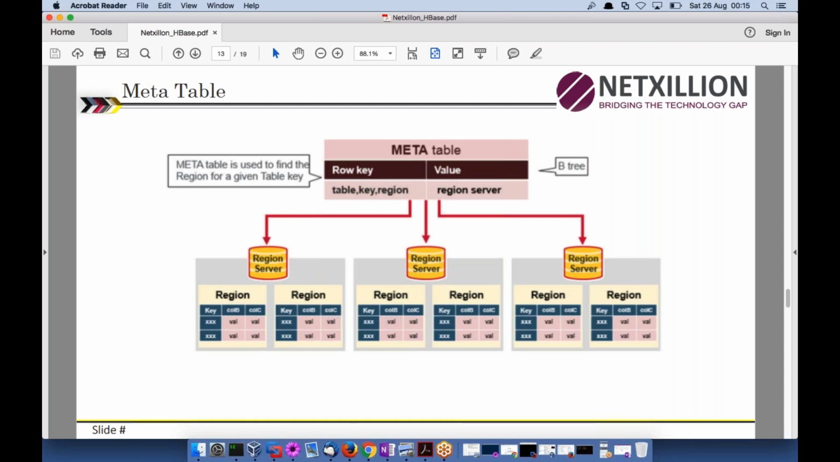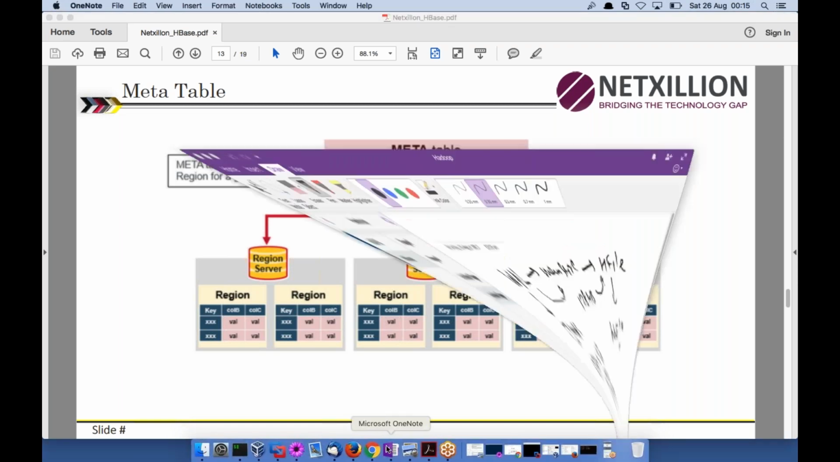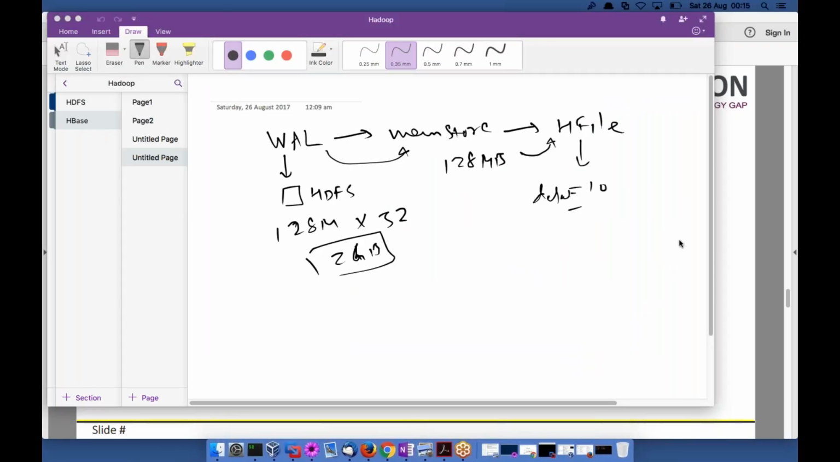The meta table will be keeping a map of which row key falls in which particular region. So it will say, I am looking for row key 4 of table A. It will have a map saying, okay, what you are looking for is in this region, and this region is on this region server. Then it will quickly jump to that region server. Once it goes there, it will not read the entire file, right? Let me just go to the whiteboard to explain this a little bit.